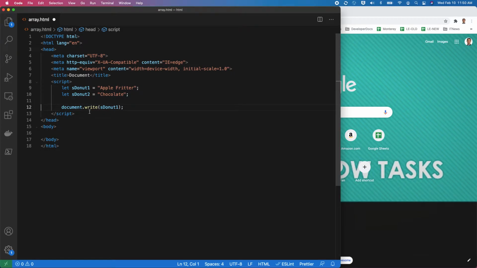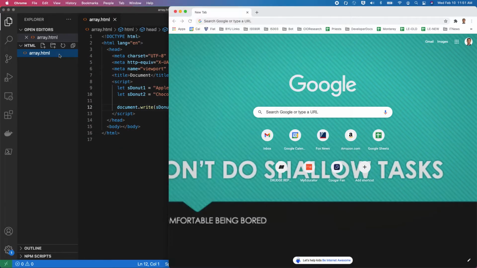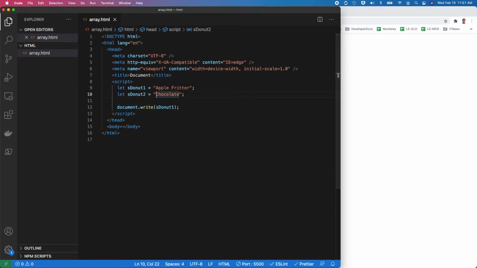And then let me launch this page. I'm going to right-click on this, and I have Live Server installed as an extension from using this little icon right there. And so I'm going to launch it. It's saved. I come out here, and it writes that variable to the page.